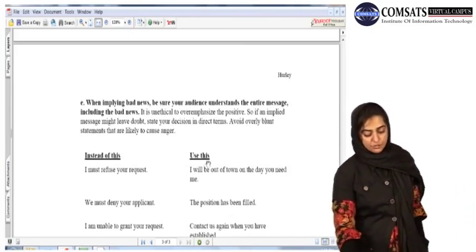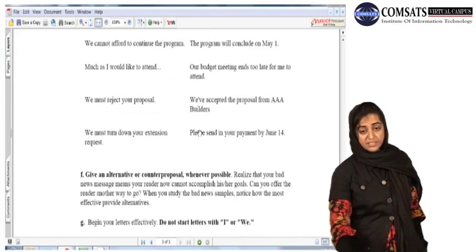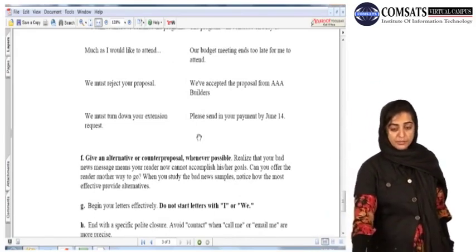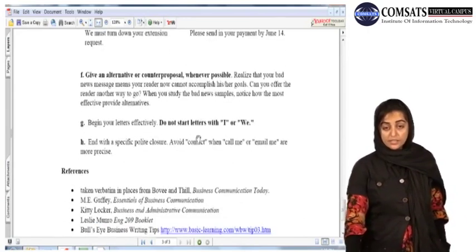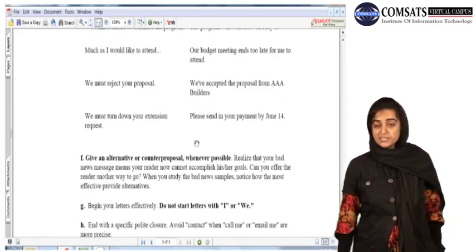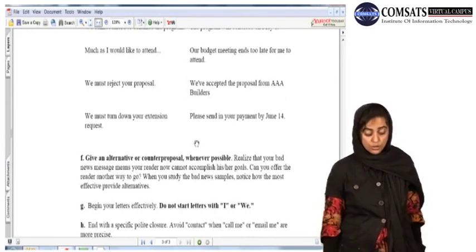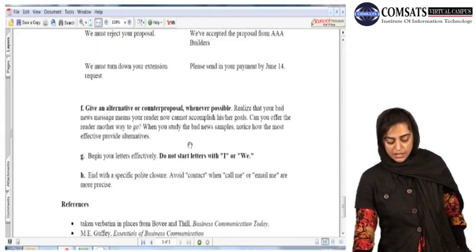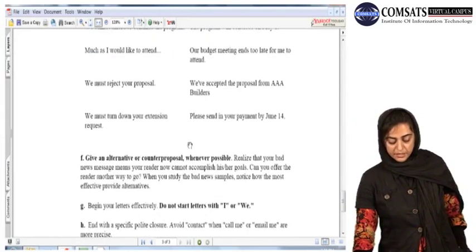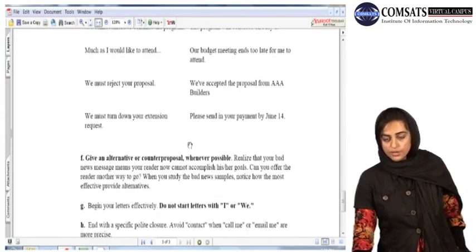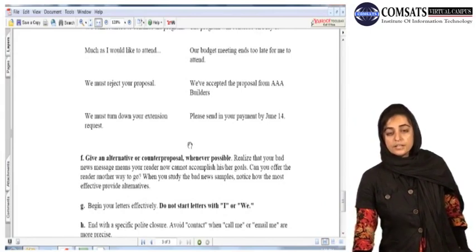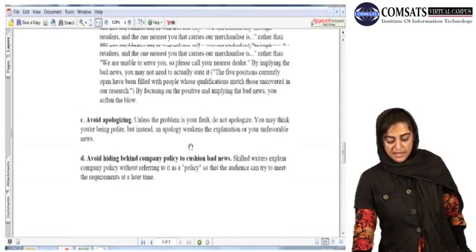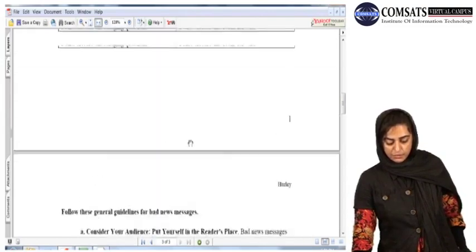After that, dear students, we discussed that if there are any alternatives that you can offer in the case of the bad news, do offer them. It's a very positive gesture. And then do not go for the I attitude. Do not begin your sentences in the bad news with I and we. Always focus on the you attitude, and the ending should be on the look forward close, that is call me or email me. And this is the recommended style that we discussed for the bad news messages.